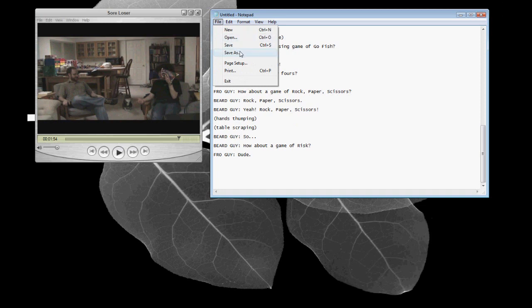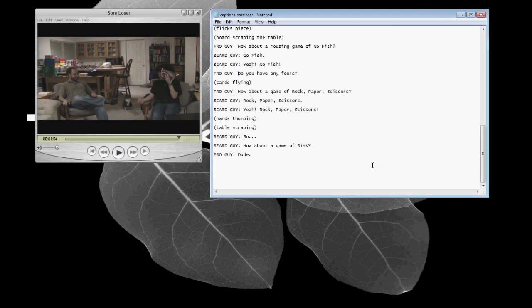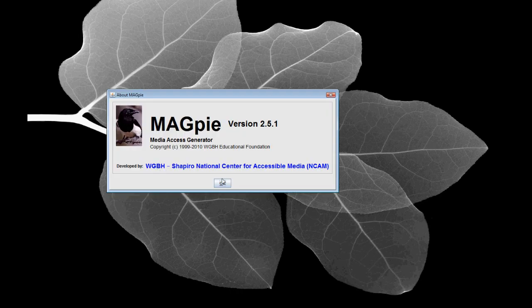When you're done with your transcript, save it into your project folder as a text document. Give it a name that makes sense, like captions underscore and the name of the video. Now that we've created a transcript file, we're ready to open MAGpie and create the captions.